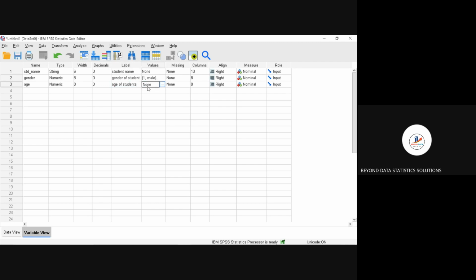For the age of the student, there is no value label, because we just want it to be scale. Someone can enter the age specifically, unless we have an age bracket, where we can add the scale there. For the missing column, leave it alone; some of these we usually leave as default. So for age, change the measure from nominal to scale.